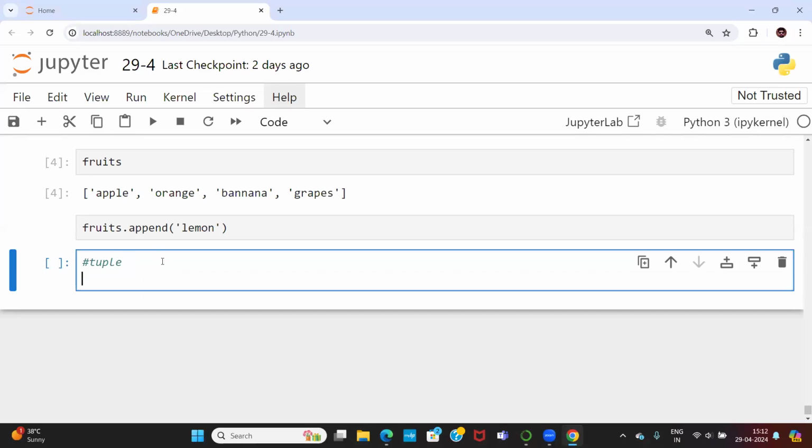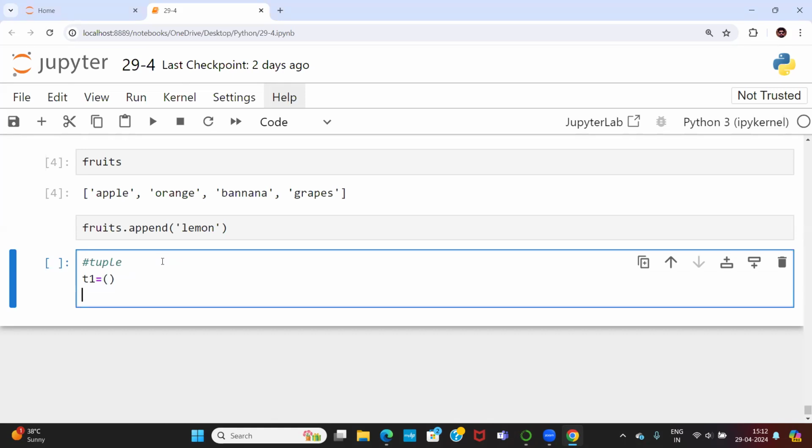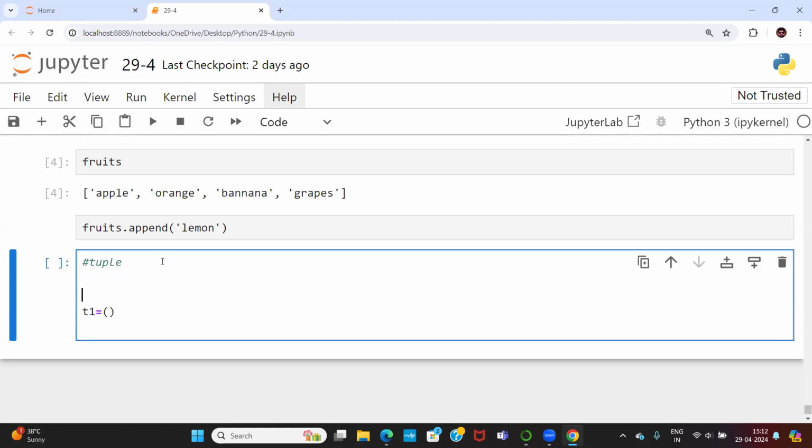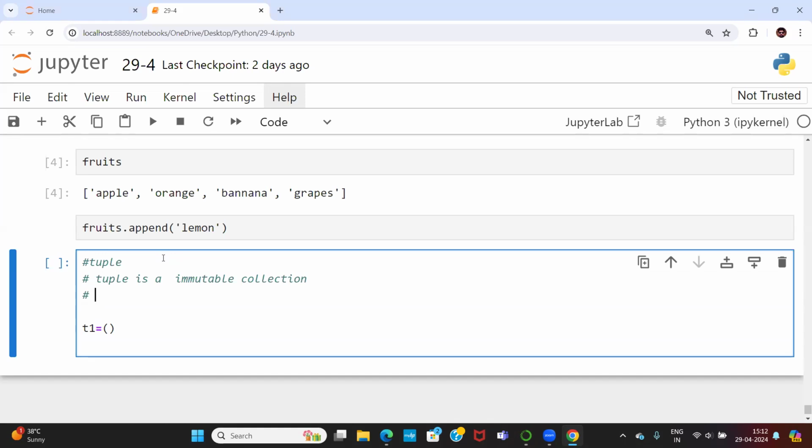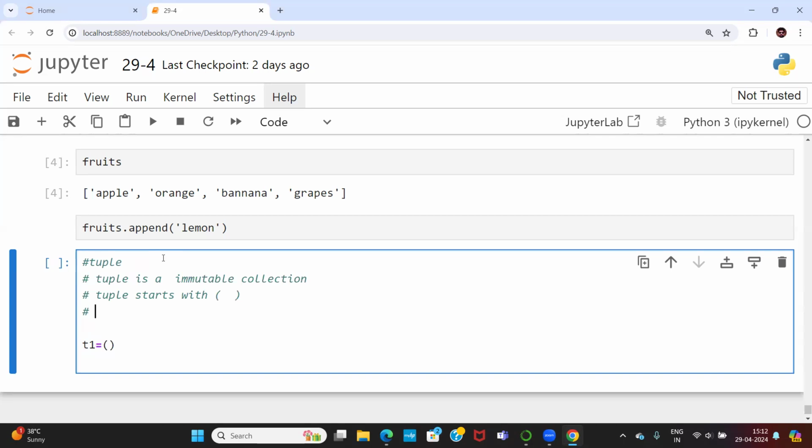Okay, now let us move to the tuples. Tuple T1. Tuple is going to parenthesis. First of all, we need to understand what the tuple is and what the features of the tuple are. Tuple is an immutable collection, and tuple starts with parenthesis, closed with parenthesis.